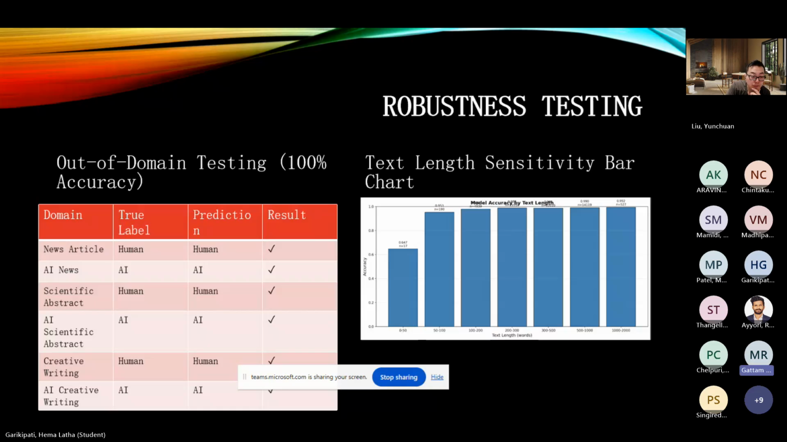Third, text length sensitivity analysis shows consistent performance across all the text lengths. Accuracy ranged from 94.69% for very short text under 50 words to 98.95% for text over 1000 words.